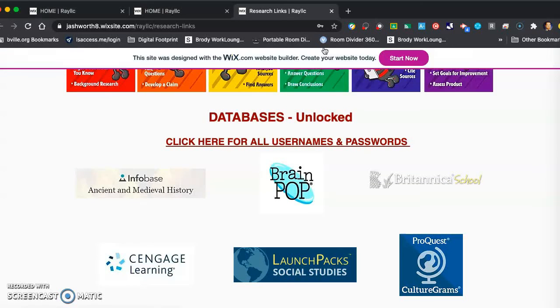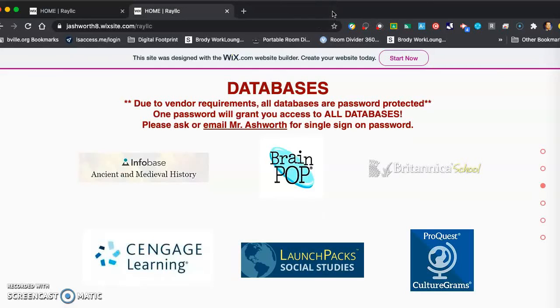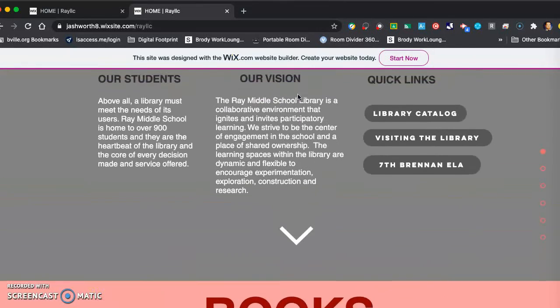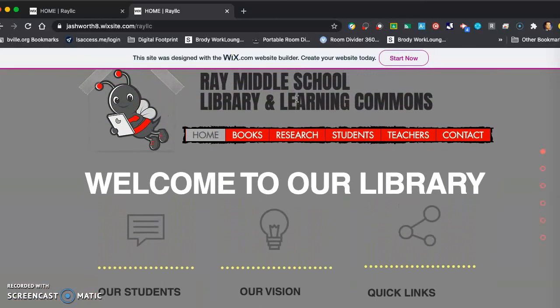All right, let's go ahead and close out that research links page and head back to the library website. And if we scroll back up, we talked about how to search for books in the library catalog. We've also talked about research links and websites that you have available to you. And there's plenty more to learn about our library and all of our digital services.